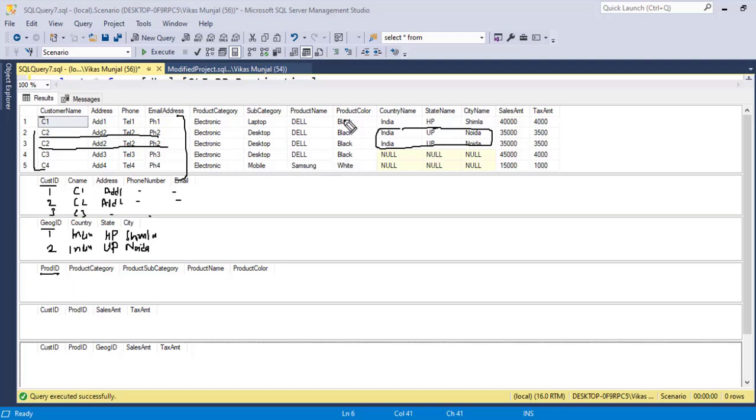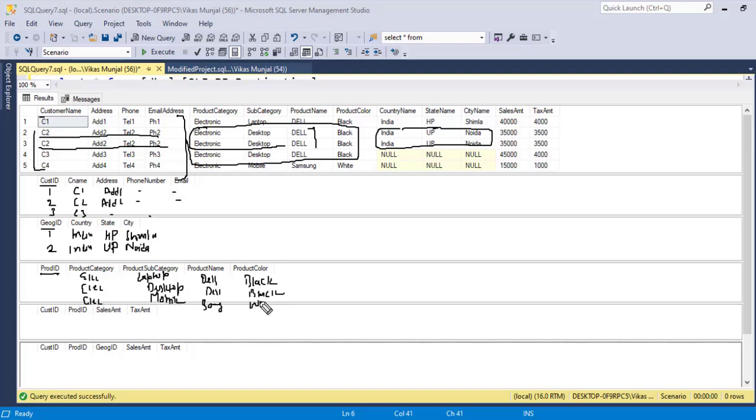Then if you see this category, this desktop Dell black color is repeating. Actually it is repeating three times. So one will be electronic laptop and Dell, and the color is black. Similarly, I have electronic desktop. It is also Dell and this is also black. Again, I will write electronic. This time I will write mobile Samsung and it is white color. So here I will also give numbers 1, 2, 3.